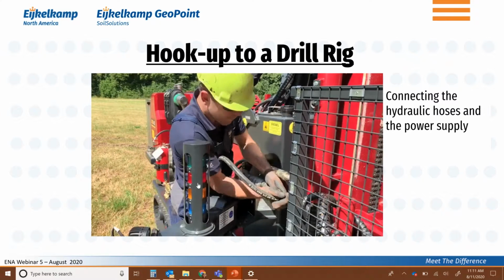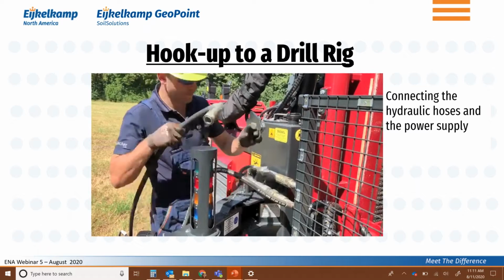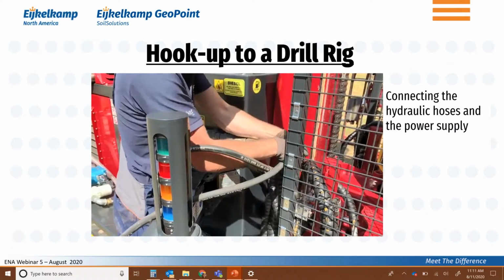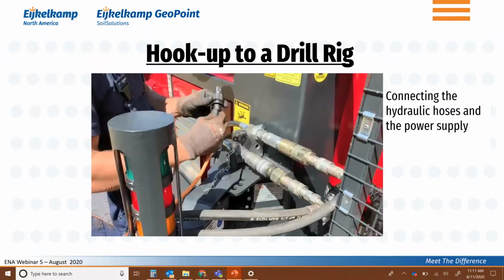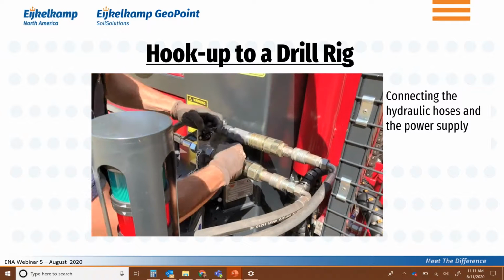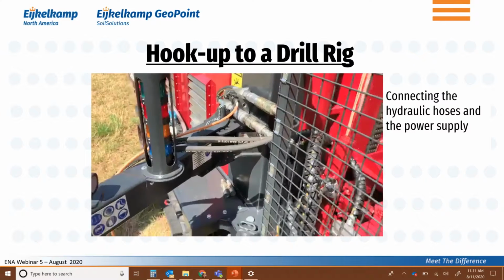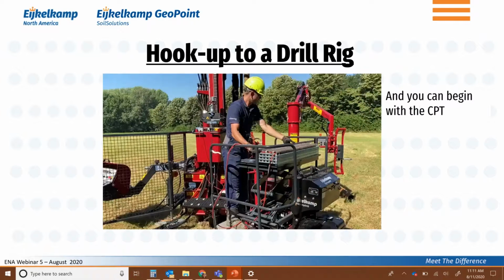And the only other thing that we now need to do is connect it hydraulically and electrically. We have two hoses with quick couplings. We connect them to the hydraulic system of the drill rig. And then finally, you have to make the electronic connection, and just connect the cable. And now it has the power and the hydraulics, so that it can actually operate the system. And with that, you are ready to start doing your CPT.